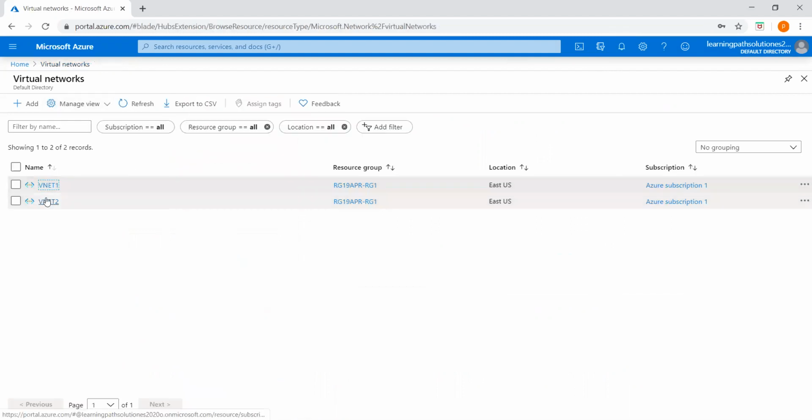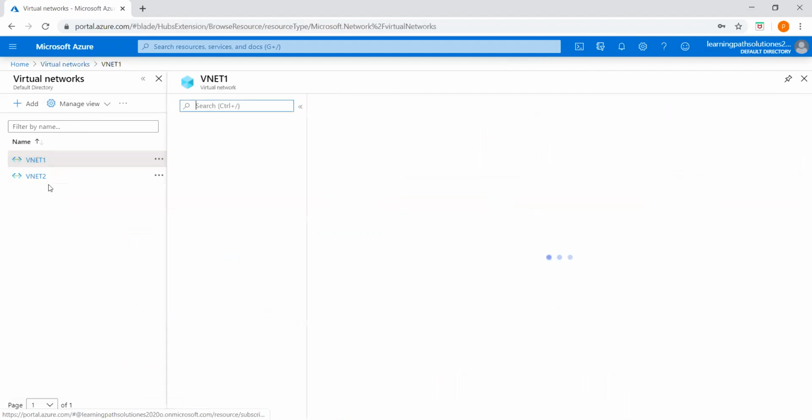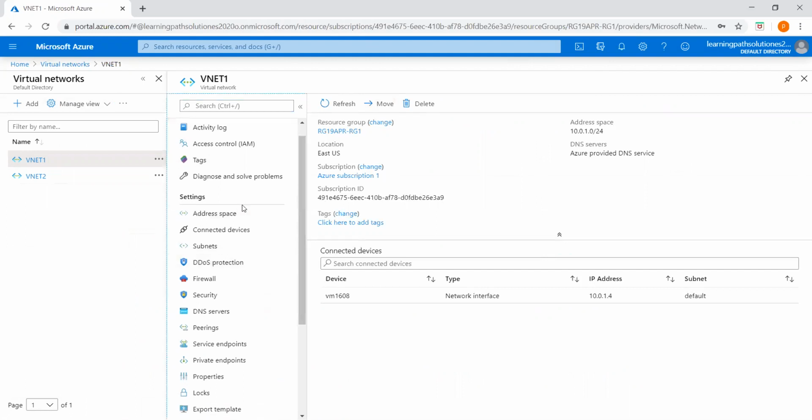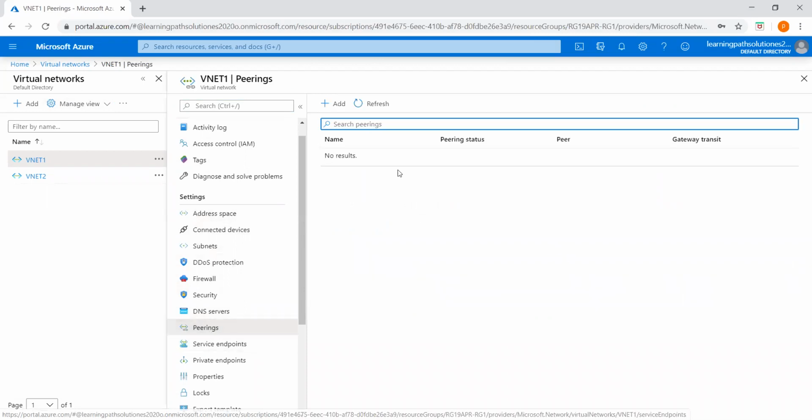Now I will show you how to do the peering. Let's go to VNet 1 and then here if you check the options, you see the peerings. Under the settings you see peerings. Let's click this and here we don't have any peerings available at this moment.